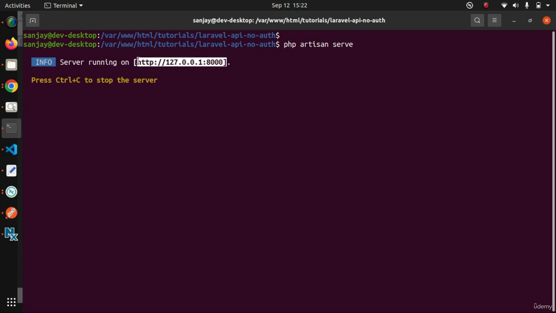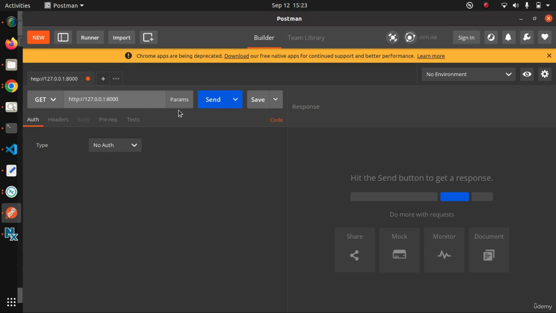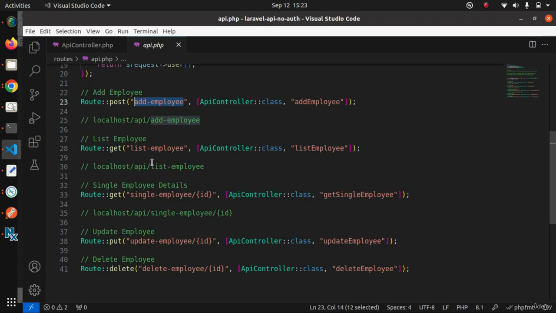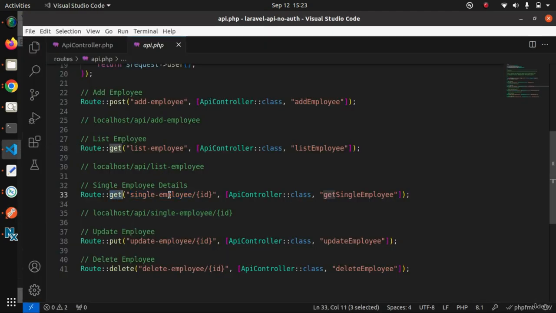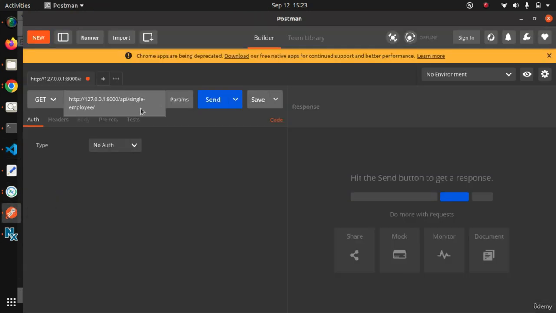I will copy this project URL, copy link, back to Postman, after /API, we need to pass our route, and the route will be single-employee. So copy, put it here. Next we need to pass our employee ID, and one more thing, this route we are hitting using get request type. As we can see, get method has been used. So let's pass an employee ID into the URL. Here let's pass 100, and this ID does not exist inside our table.